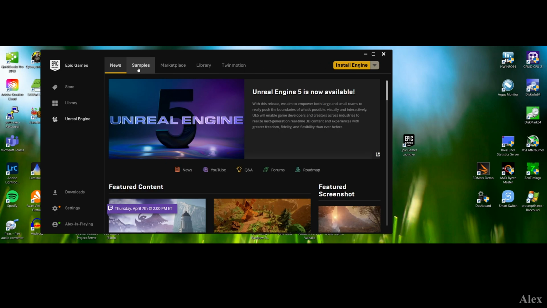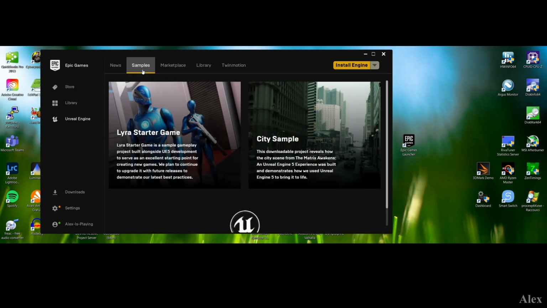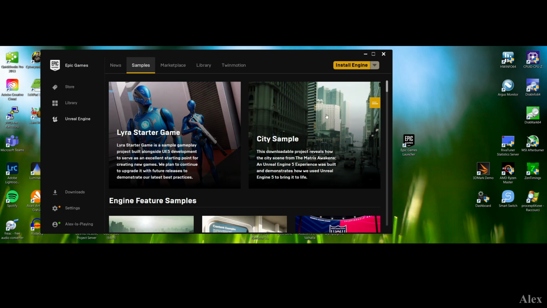So go to samples once it's downloaded, and you can download the CitySample, which will be the entire thing. There's also the Lyra starter game, which is a game that is already developed, a very simple game. So if you are a developer and you want to look at it from a game perspective instead of a tech demo, you'll be able to also try the Lyra.